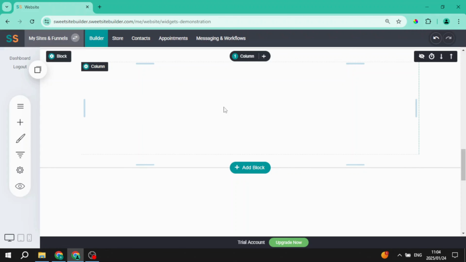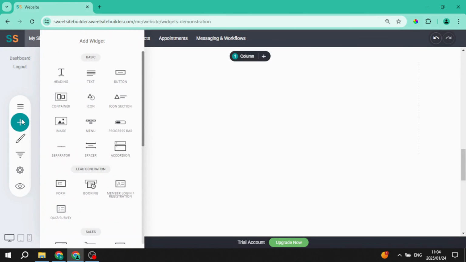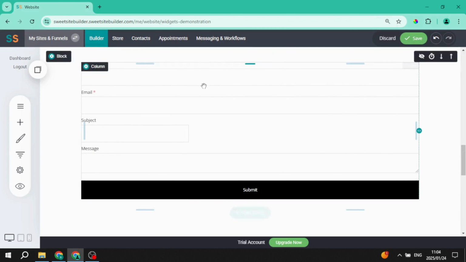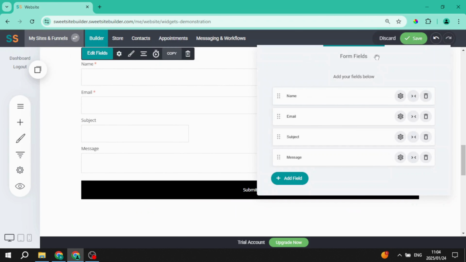To add a form, drag and drop the form widget onto your web page. Once the form is placed, the Form Fields window will then be displayed. Here you will be able to edit, add, and remove the form fields. To edit a field name, highlight the text and rename it.